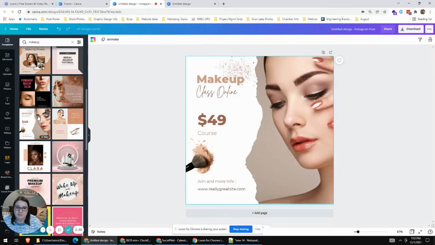Now, the neat thing about this is that you can replace every single thing about this template. This is a photo that you can replace with one of your own photos or with one of the stock photos provided by Canva. And everything within it is its own element. You can see as I hover over this little kind of splatter of makeup, probably foundation or powder, it's its own image. So this can be moved around, it can be deleted, it can be swapped out, whatever you want to do with it.